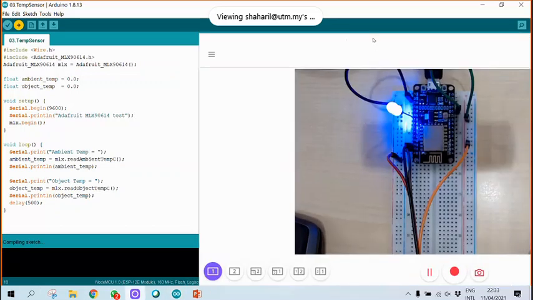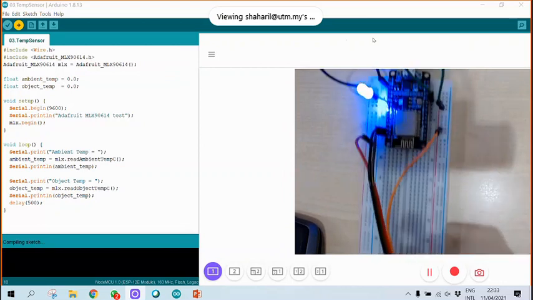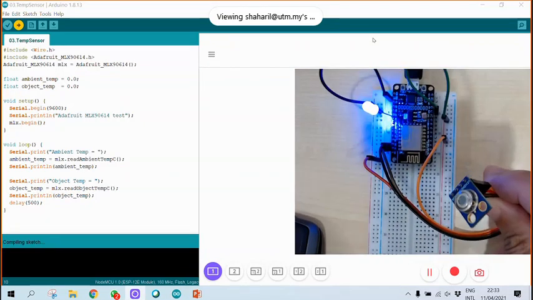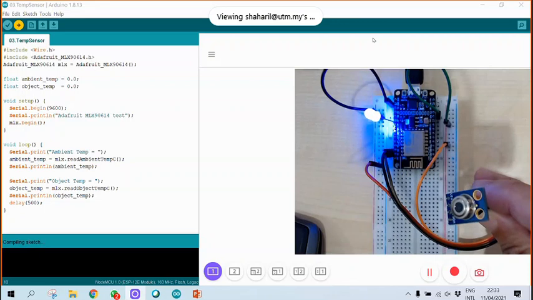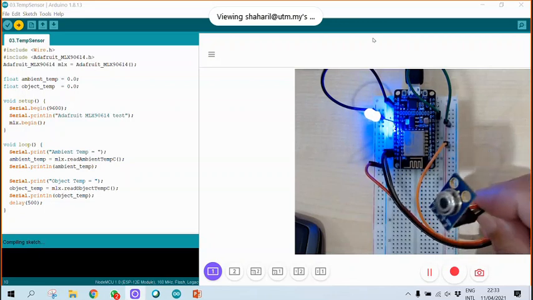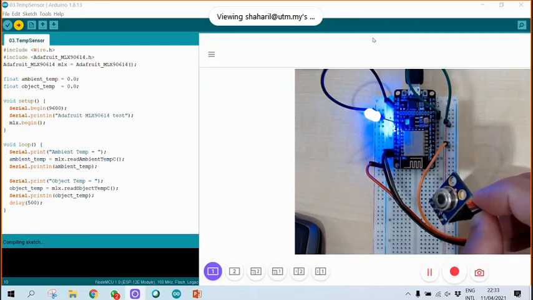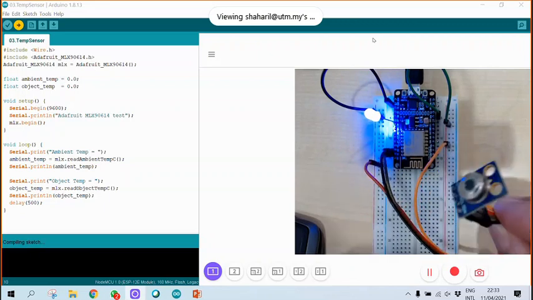Alright, this is our sensor. This is the sensor that has been used in the temperature detector when you go to the mall and so on, right? To go to the supermarket, right? Then we use this kind of sensor.